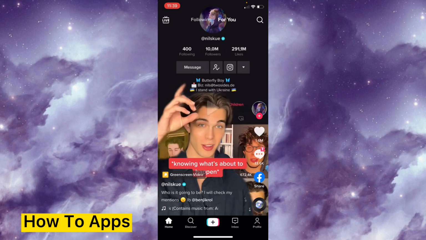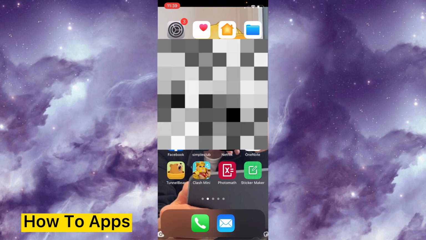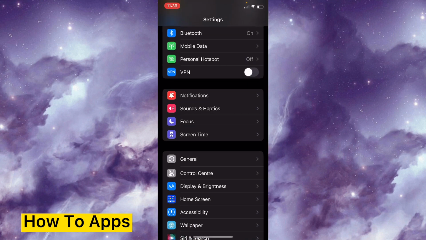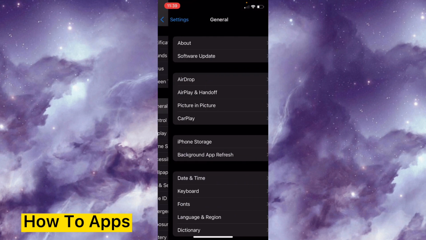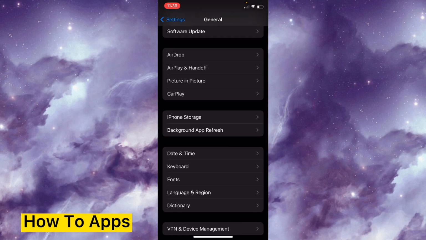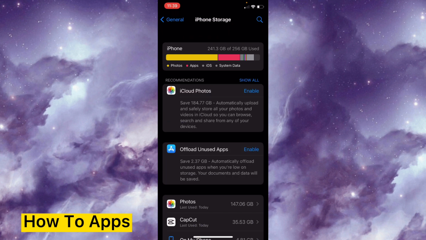So the first thing you're gonna want to do is close out of TikTok, go all the way here to your settings, click onto your settings and scroll down until you see general. Click onto general, and there's this tab called iPhone storage. Select iPhone storage and let it load for a few seconds.